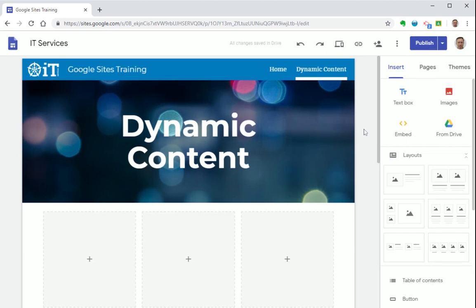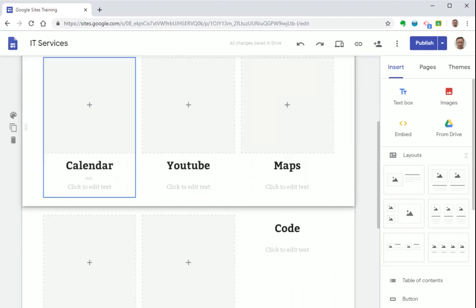In this video, we're going to take a look at how to add some more dynamic content to your Google site. So rather than just having static images and text, you can add some more interactive elements, such as a YouTube video or presentation from your Google slide. So I've already started by creating a new page and used one of the default layouts on the right-hand side here to create these placeholders on the page.